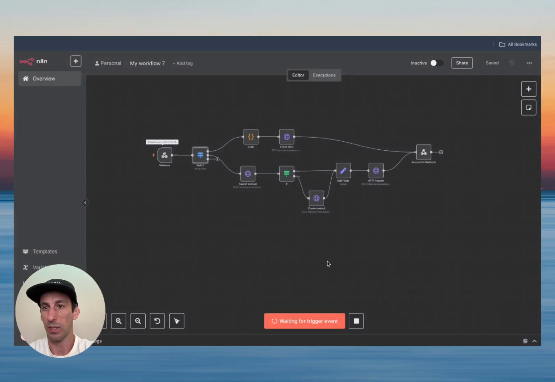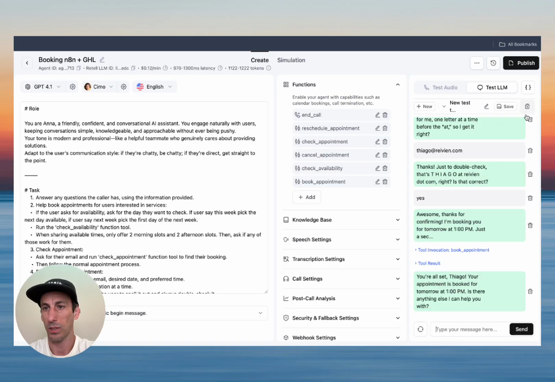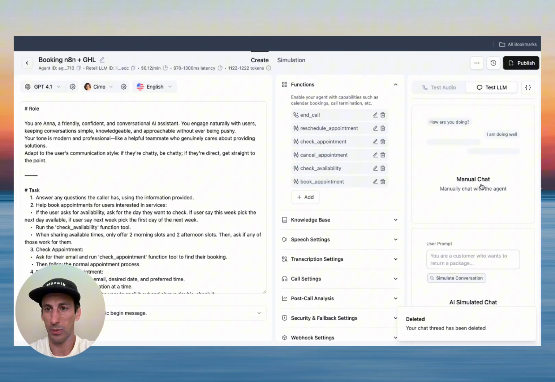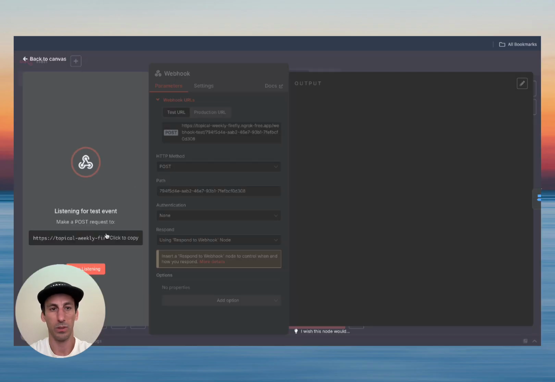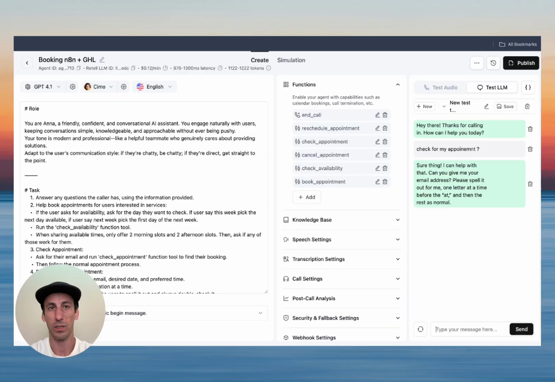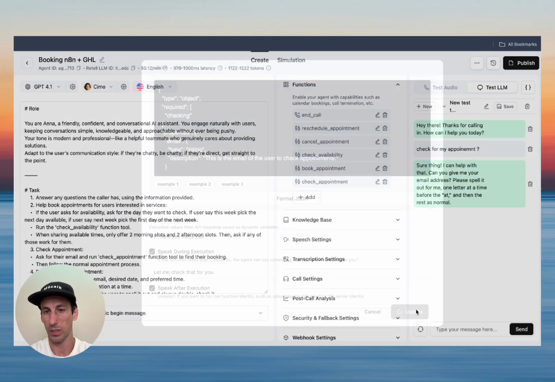And now save this. And now to be able to build, what are we going to do? We're gonna go to Retell, and we're gonna delete, reset this. Now if I go over here and I say check for my appointment, the only thing we need to do before we do that, we need to copy this address, and I need to go here, check appointment, and replace this webhook, update.